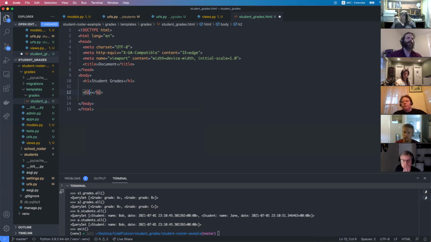Okay, H2 it is. Student, and name. We'll just say we only care about the name here. And then I don't know how many grades there are. So how should I handle this? For loop. Okay.